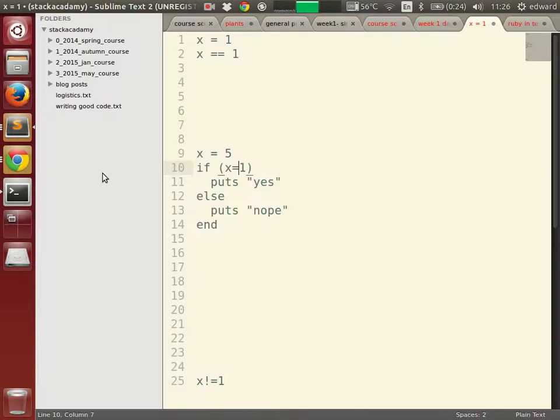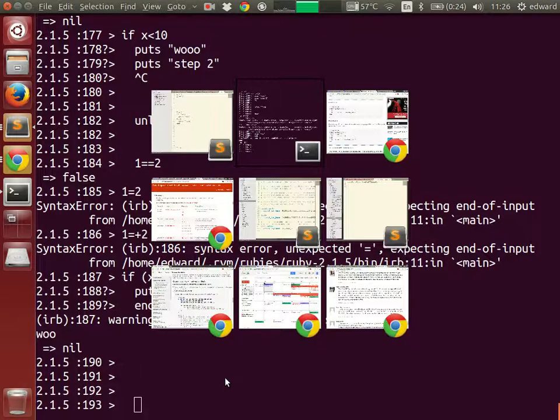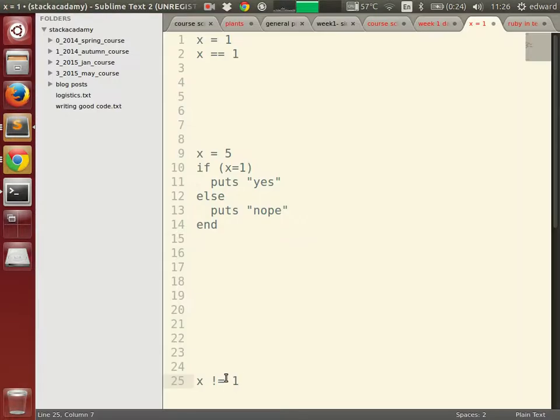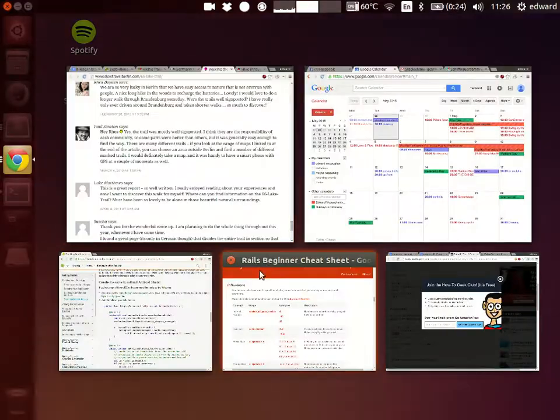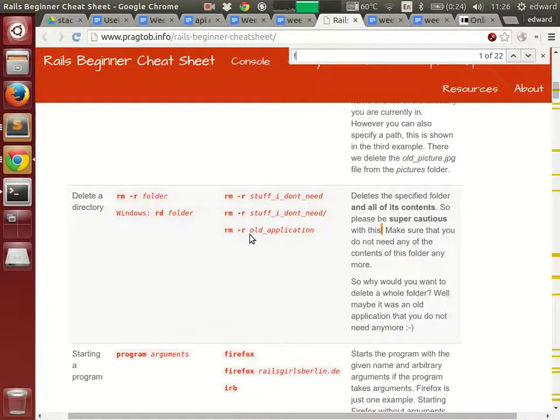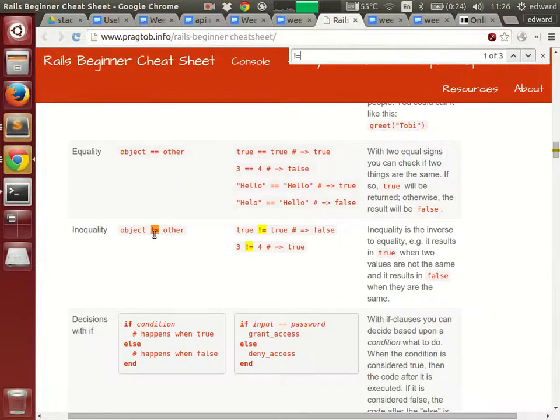Okay, so that's a common thing with ifs that can go wrong. Minor thing that I just want to mention, the not equals is just exclamation mark equals. So if you want to do, like, if the user is not an admin, print out you don't have permission or whatever. I think it's on that cheat sheet somewhere.